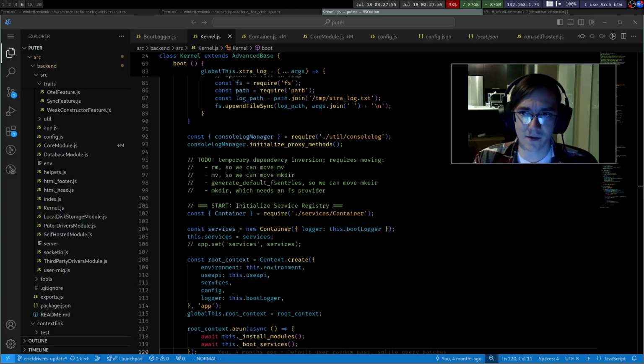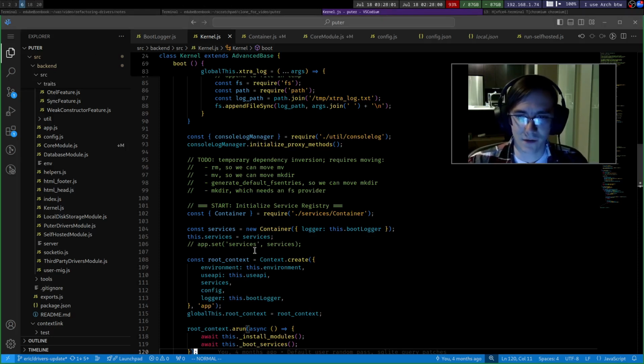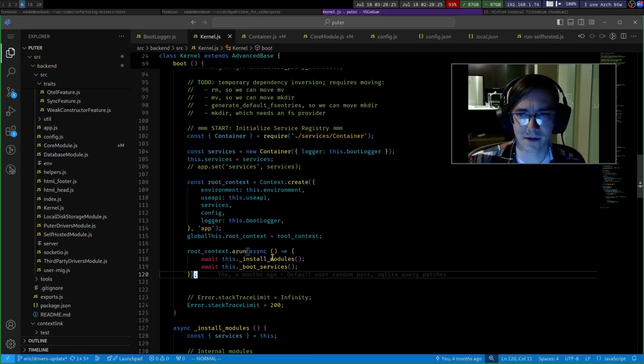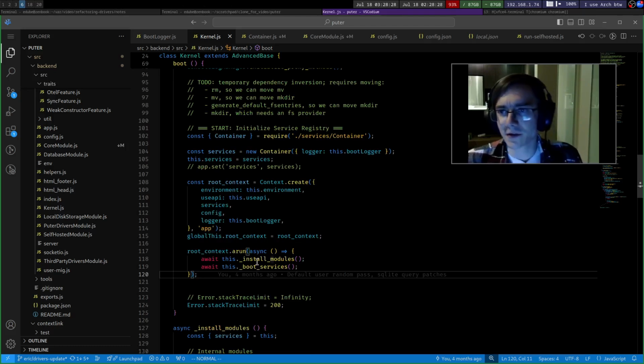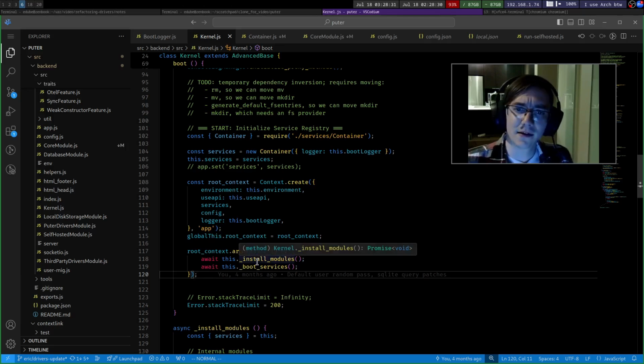And then we set up the services container, which contains all the services. And then a root context. A root context contains all the values that everything under this frame of execution is going to need. That includes the services container, configuration, and the logger, which right now is a boot logger, but we're replacing it later. And then we call these two methods, install modules and boot services, which I just found out aren't named correctly. Install modules actually also boots the services, and boot services starts the consolidation phase.